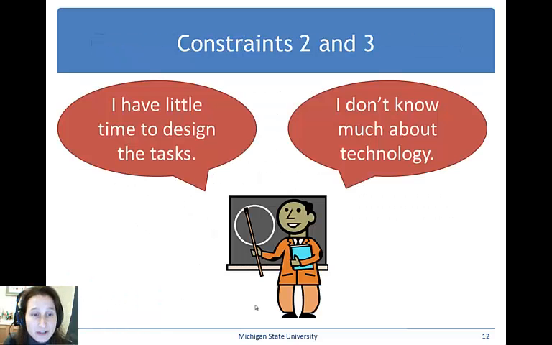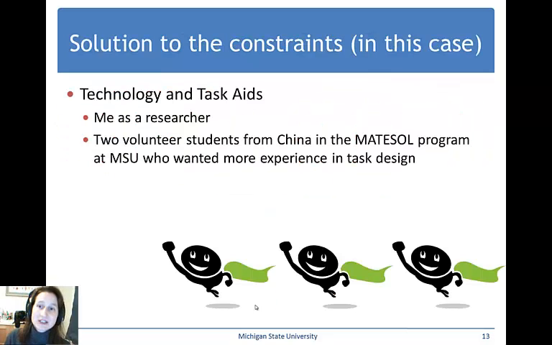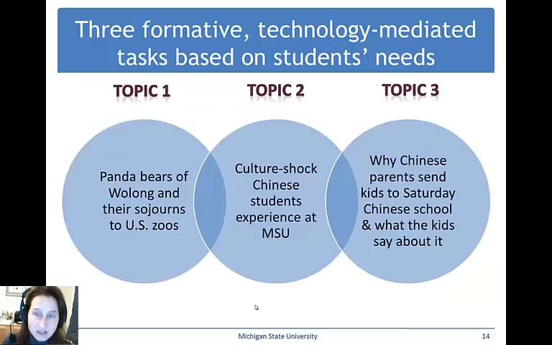Constraints 2 and 3 are more straightforward. The teacher has little time and not a lot of information about technology and how to implement technology-mediated tasks in the classroom. So the solution to the constraints in this case was pretty straightforward. I was willing as a researcher to help with task creation, and 2 volunteer students from China in MSU's Master of Arts in Teaching English to Speakers of Other Languages program wanted more experience in task design, so the 3 of us came in and were willing to help. So we created these 3 different tasks based on students' needs.